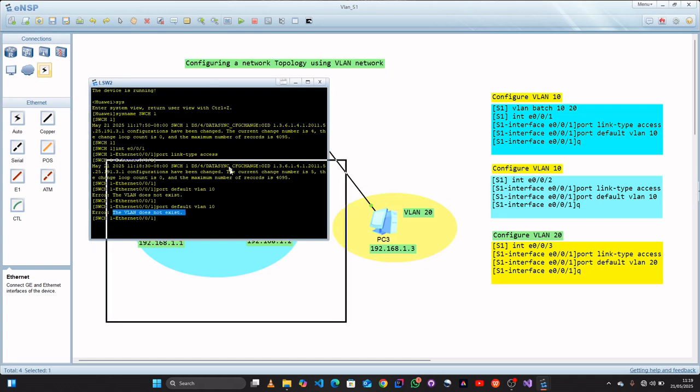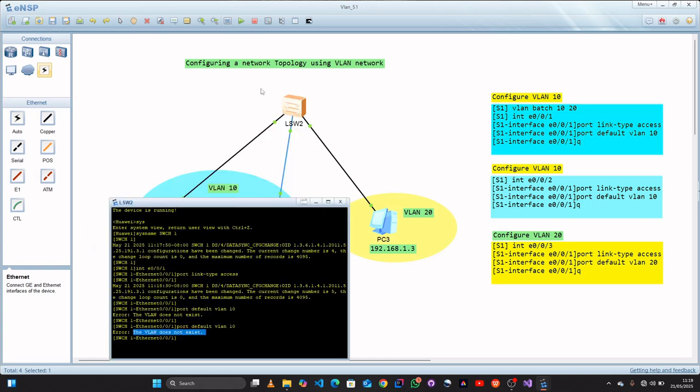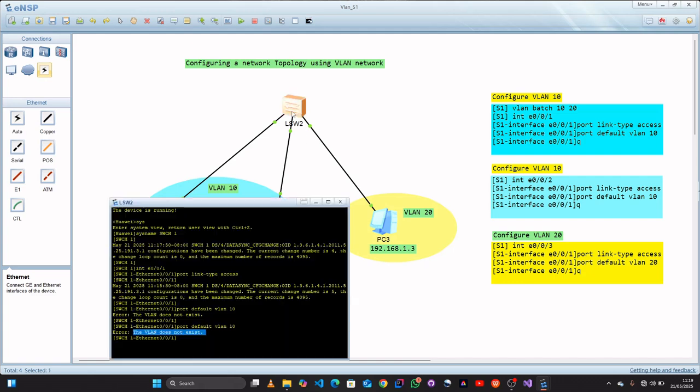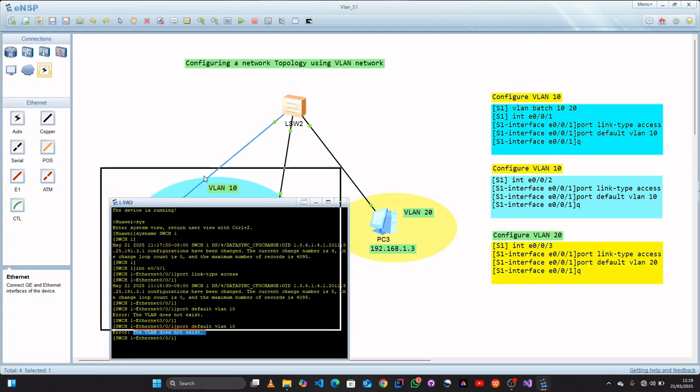This is because we haven't specified the VLAN batch. We were supposed to specify the VLAN batch, which is how we want to segment our network. We want to segment our network as VLAN 10 and 20. So we need to specify this before starting configuring. We just messed up a little bit, but we will solve it.